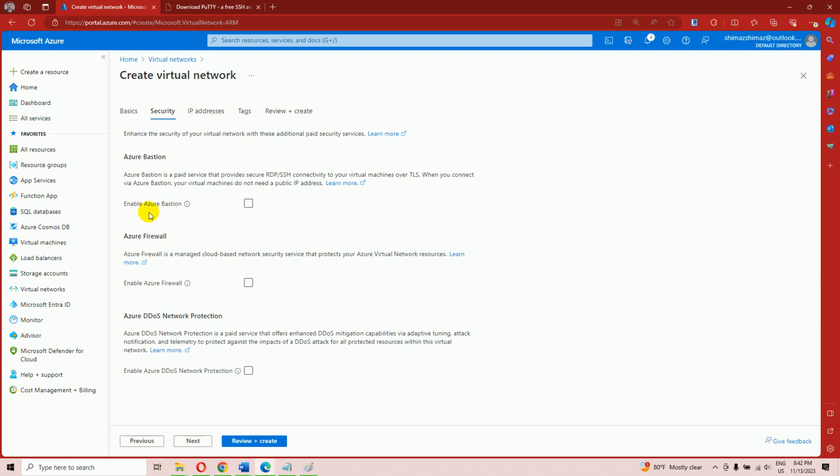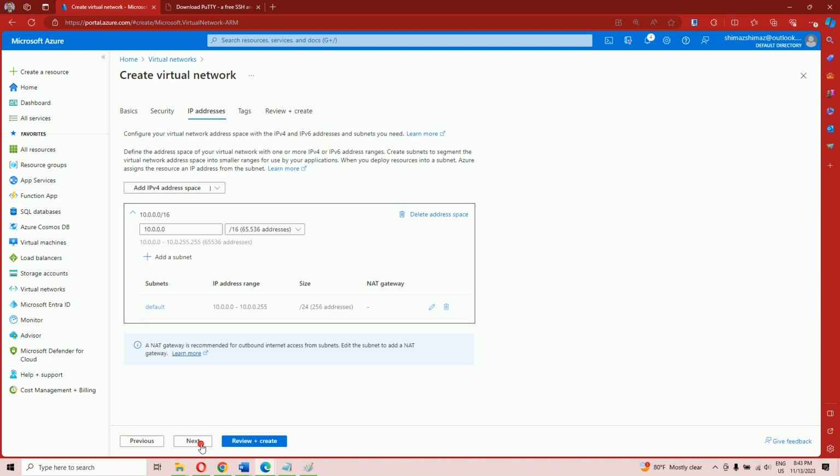It is asking, do you want to enable Azure Bastion? No need. Firewall also no need. Enable DDoS attack protection? No need. So next, we come to this. This is the subnet part.